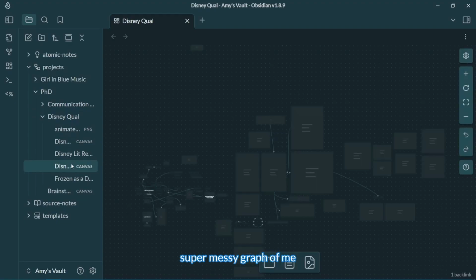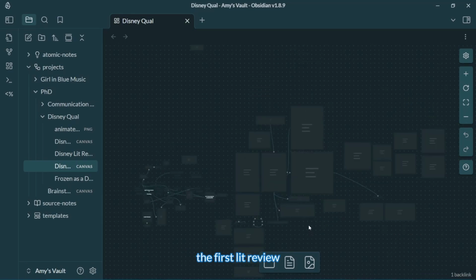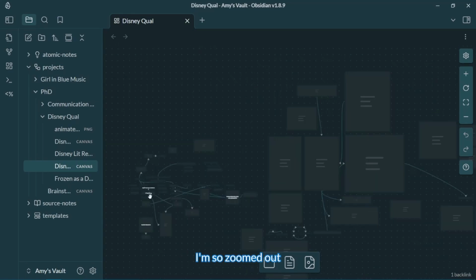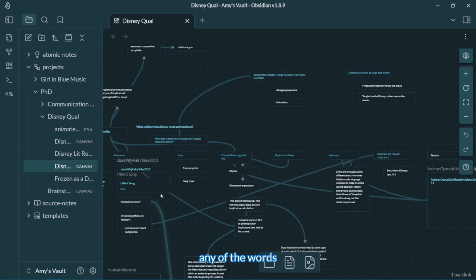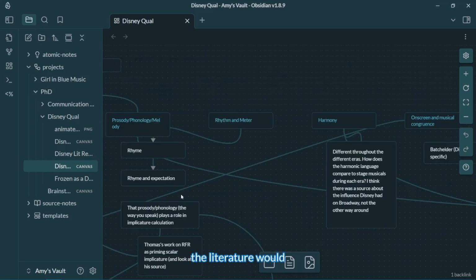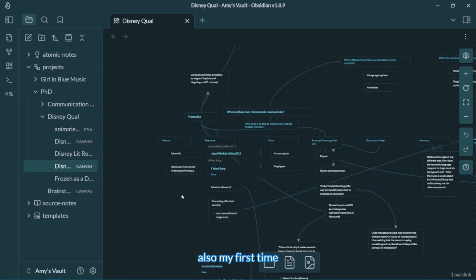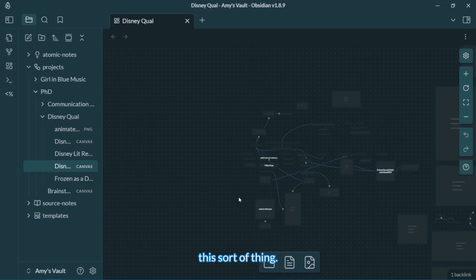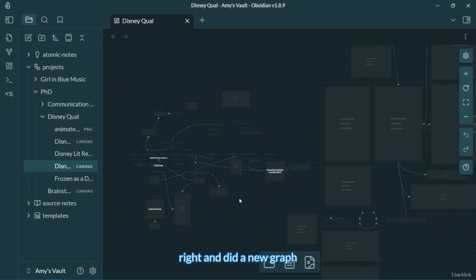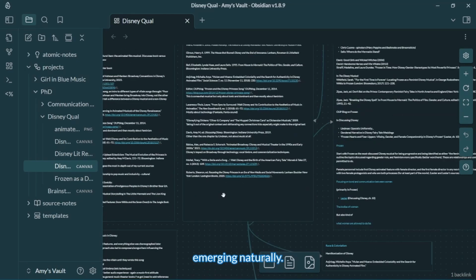Going back to that super messy graph of me just brainstorming what the first lit review was going to look like, you'll see that this is massive. I'm so zoomed out that you can't see any of the words. But on the left was this overarching structure that I thought all the literature would just fall under. I was completely wrong, and that's totally okay. This was actually also my first time using the graph for this sort of thing. So then I moved to the right and did a new graph based on more of what I read, where topics were just kind of emerging naturally.